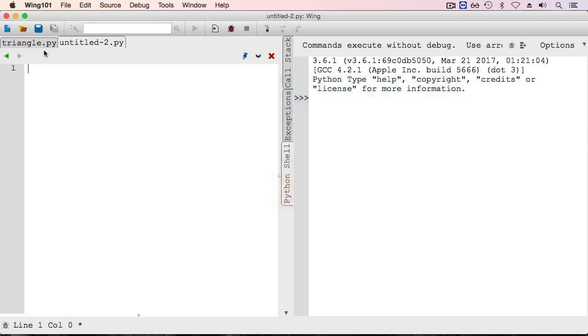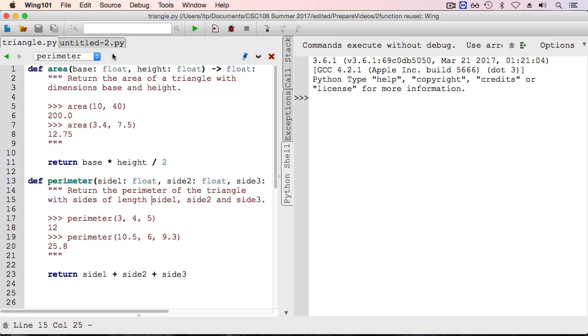In an earlier lecture, we wrote two functions in triangle.py. Here, we have revised versions of the two functions, written using the steps of the function design recipe.